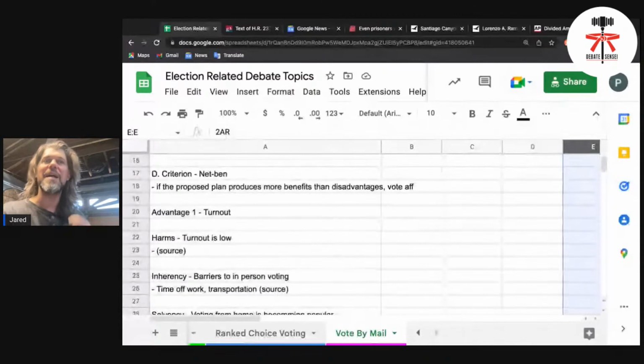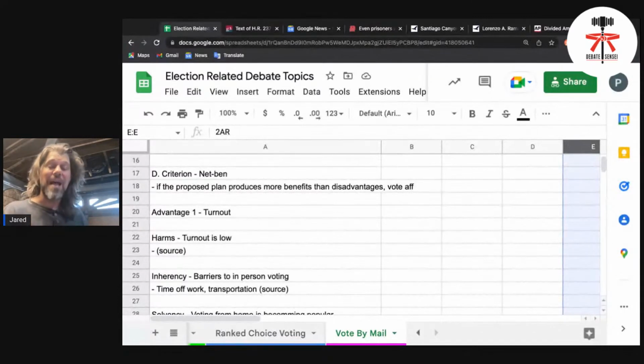Remember my harms. I told you that turnout was low. They didn't respond to this. So that's why you're bullet pointing, not because it sounds good, but because it makes it a lot easier to refer to it in the 5th speech when you need to, and you don't have a whole lot of time. Okay. So you're kind of future proofing it, making it memorable for your judge.